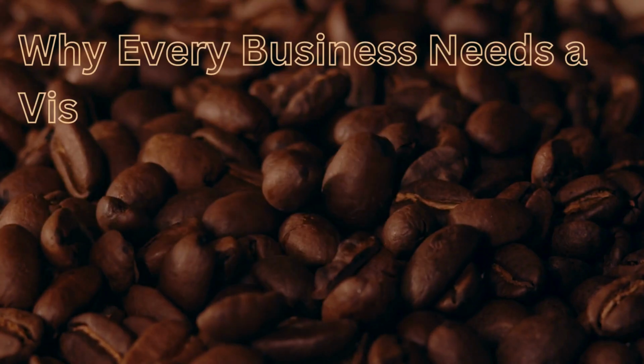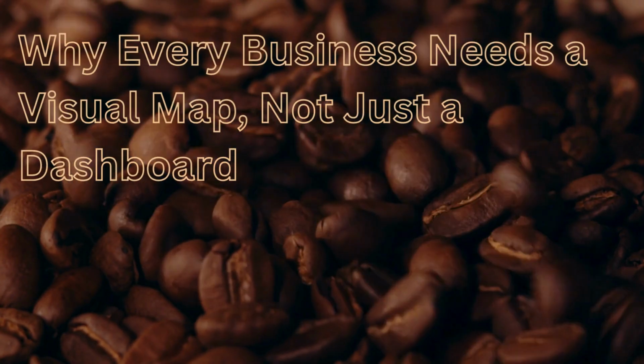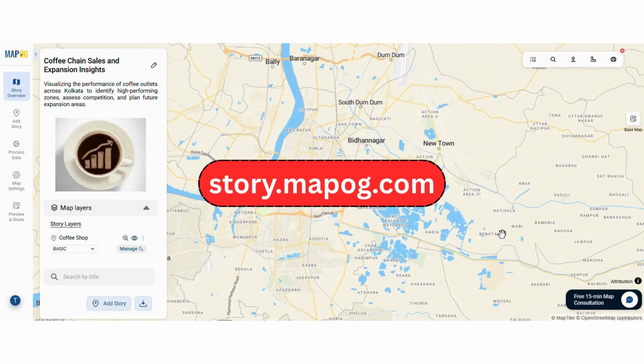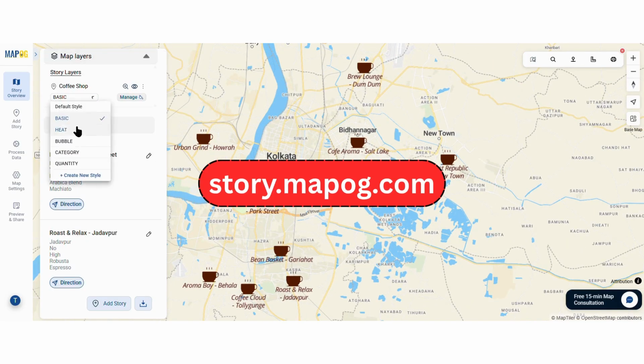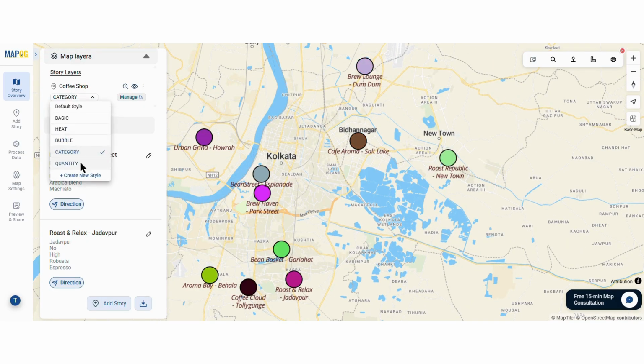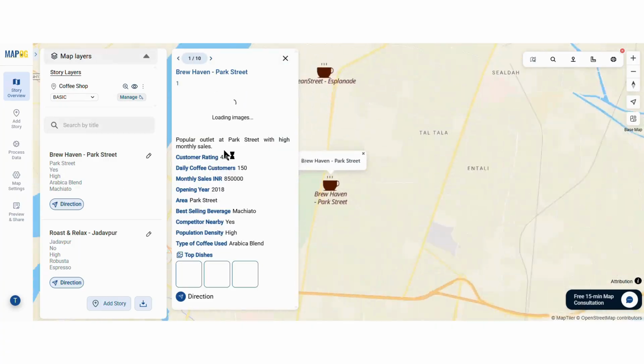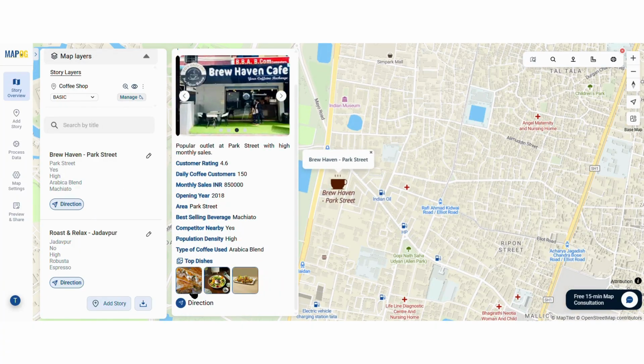Dashboards summarize numbers, but visual maps reveal where and why things happen. With story.mapog.com, we create an interactive visual map that transforms data into strategic insight. Imagine managing a coffee chain with dozens of cafes across the city.